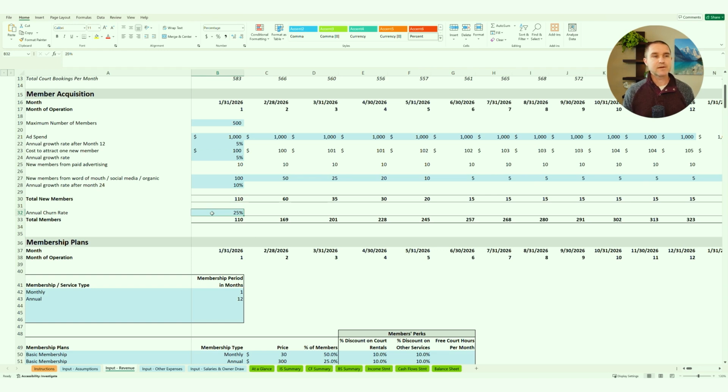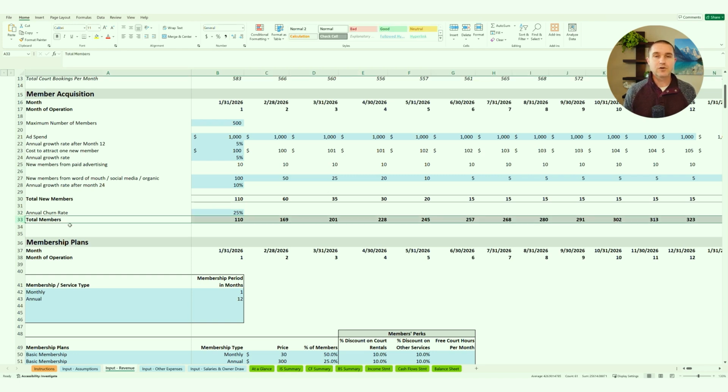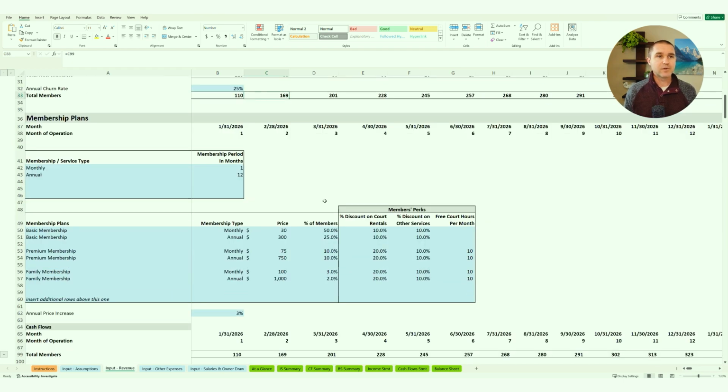And then here's where we can say, what's the annual churn rate or cancellation rate of those members? So we're saying 25% of our members are going to leave every year. So then this line will calculate our total number of active members each month. So it's the new members minus the ones that canceled plus the number of members you had from the previous month, right? So that gives you your active number of members.